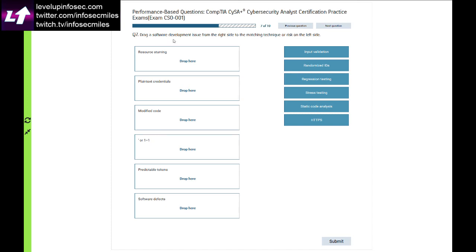Drag a software development issue. Dreamweaver, your husband might know this one. Drag a software development issue from the right side to the matching technique or risk on the left side.